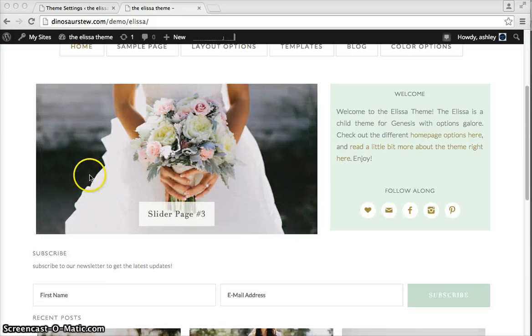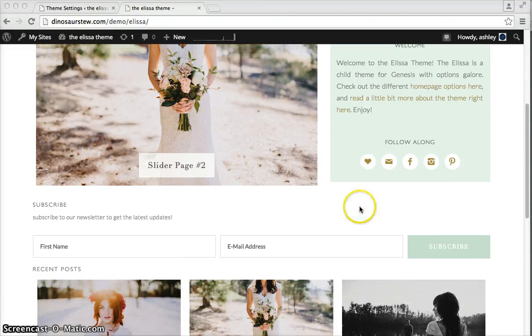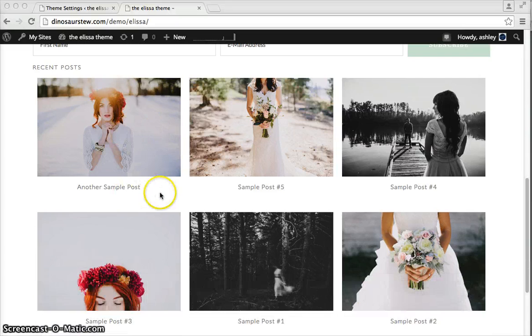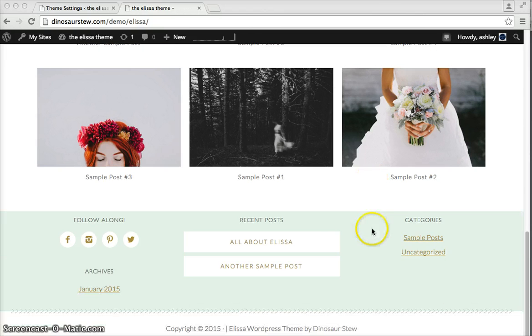You can see here I have a slider on the left, a little welcome message with some social media icons on the right. I have a subscribe form here, and then I have some recent posts right here with their thumbnails. I also have widgets added to the footer.